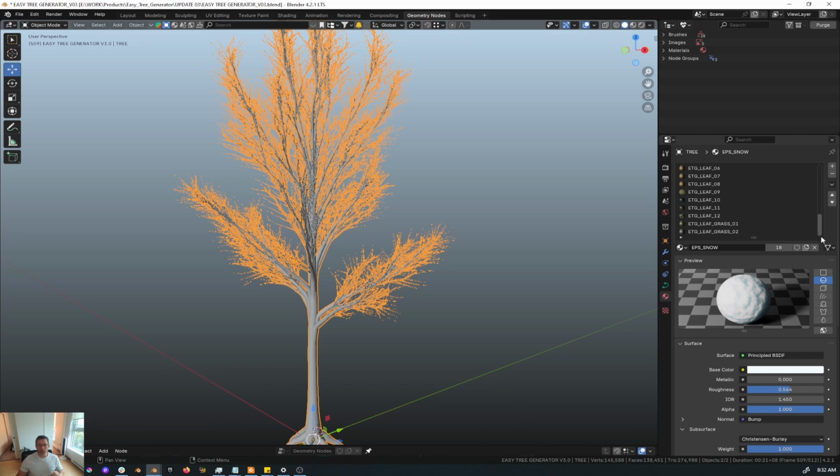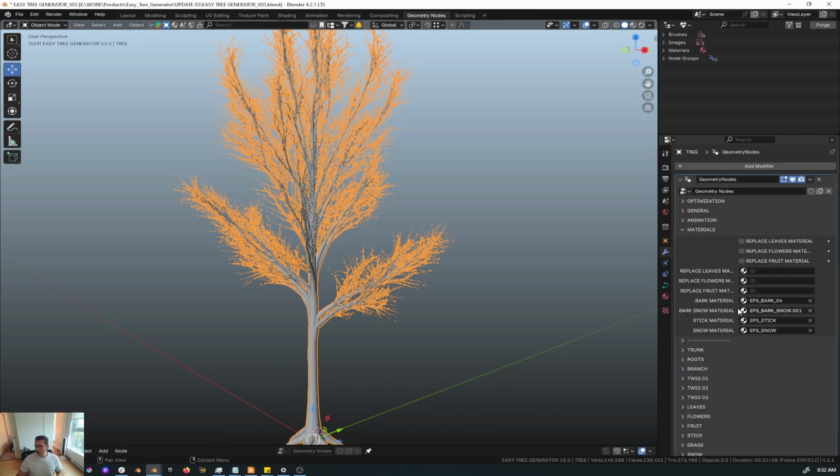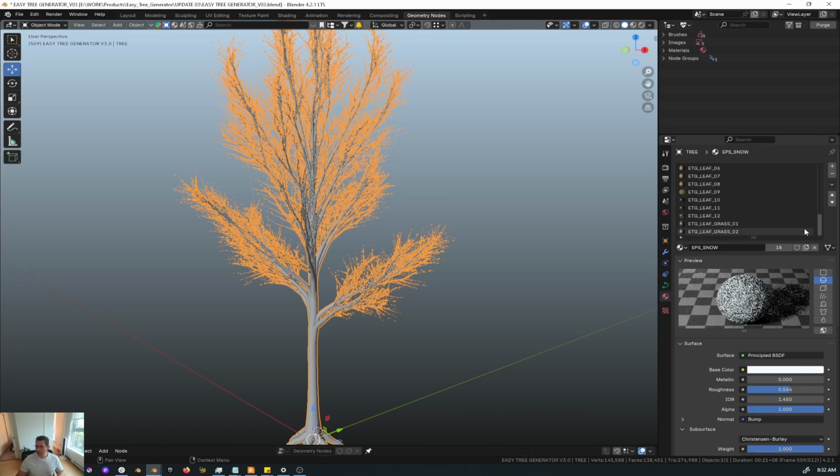If you want to reach any of those materials, let's say you are looking for the leaf material or the bark material, bark 4, because you want to change something, you can easily find it here. You don't need to go to your assets and check where the bark material is. That's something I've been working on.